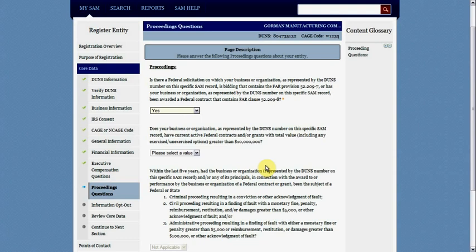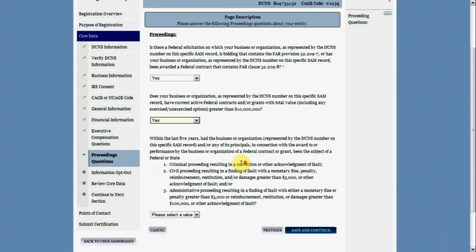If you answered yes to the first question, then you must answer if your business or organization has more than $10 million in active federal contracts and/or grants. If you have answered yes to the first two questions, you must provide an answer to the third question concerning any proceeding against your entity in the last 5 years. If you select yes, you must provide additional information about each proceeding.